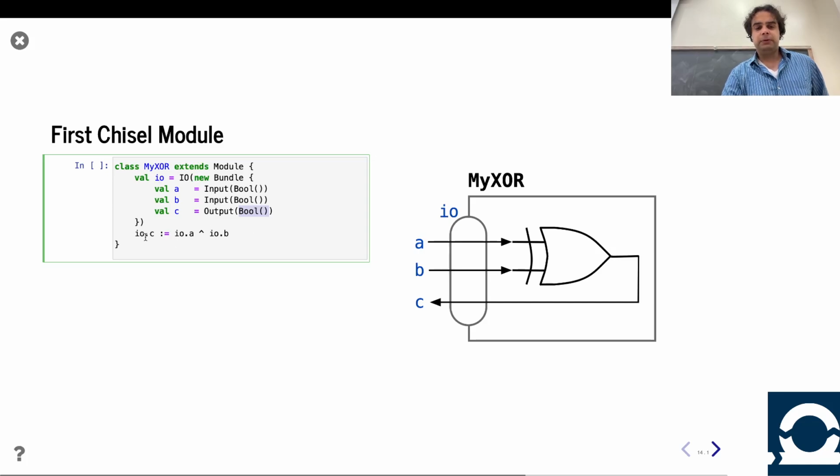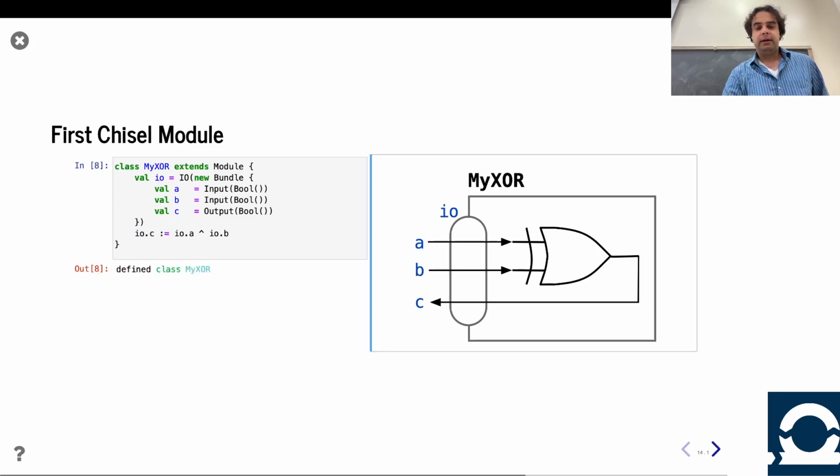And then for the actual functionality, well, this is the XOR operation. You may recognize this caret symbol for doing XOR. So we're XORing A with B, and then we're connecting it to the output C. That's the Chisel code on the left. On the right, you can see a diagram I drew showing the functionality. There's a single XOR gate inside this MyXOR module, and we have these IO ports. The two inputs come in, connect to the gate, and then of course come out as output C.